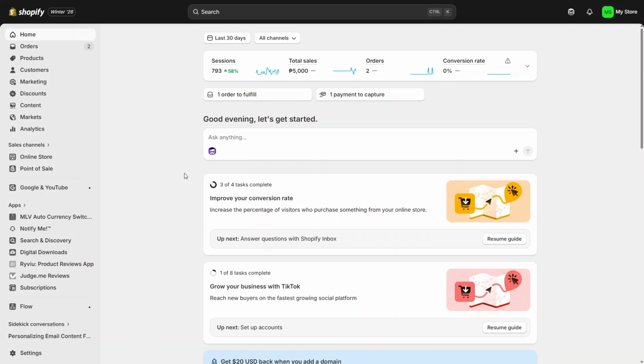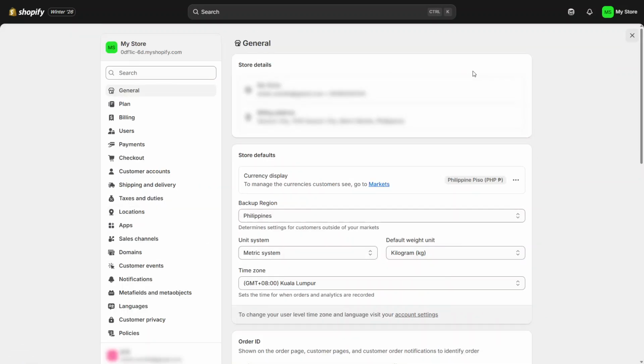First, go ahead and log in to your Shopify admin dashboard. Once you're in, look down to the lower left corner of the screen. You'll see an option called Settings. Click on that to open your store's main settings area. On the left-hand side of this page, you'll see a menu. From that list, find and click on Locations.